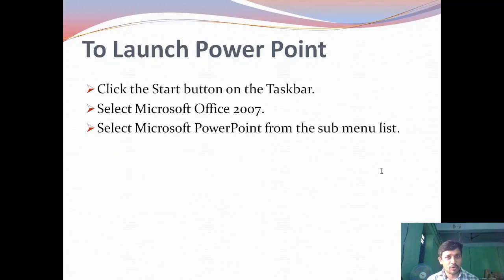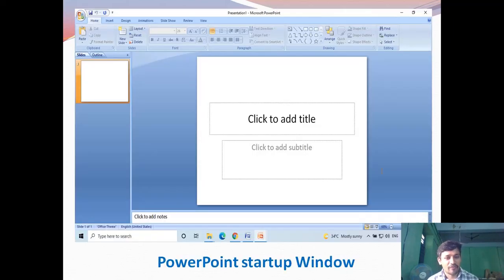To open the PowerPoint presentation, click on the Start button, select the Microsoft Office 2007 folder, select Microsoft PowerPoint from the submenu list. Then it opens the Microsoft PowerPoint window as shown in this figure.